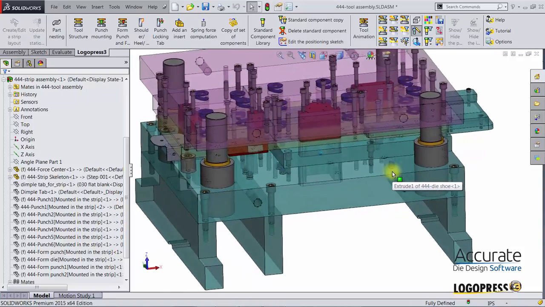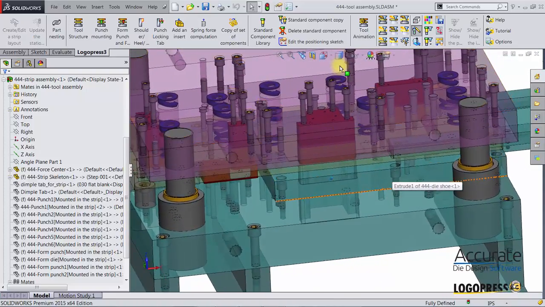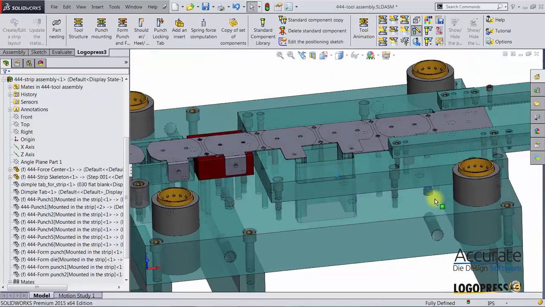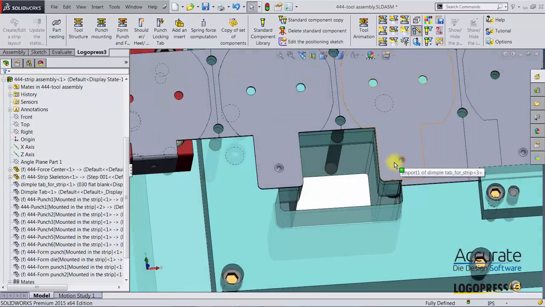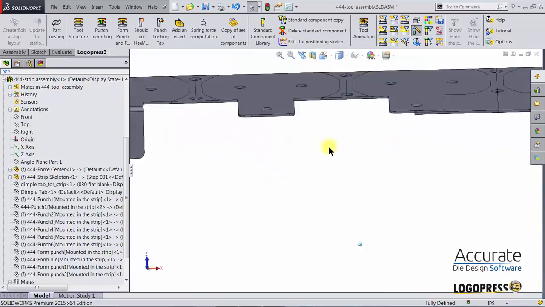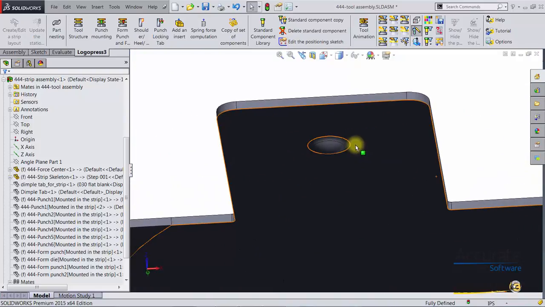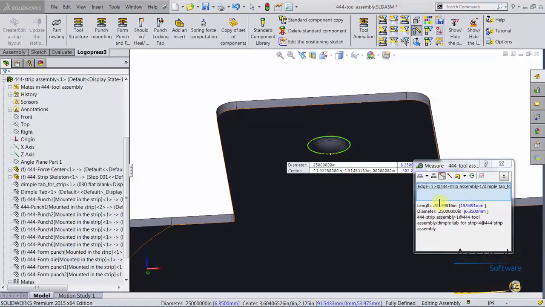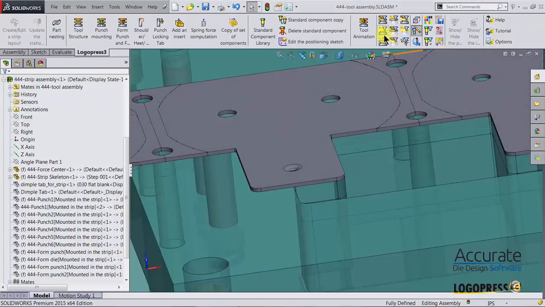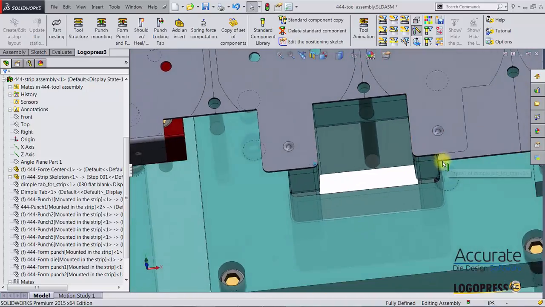I will now correct some of those interferences. So I'll show just the lower half of the tool. And for the interference of these two dimples, I'm going to measure the diameter at the bottom of the dimple, 1/4 inch diameter. Show the rest of the lower again.